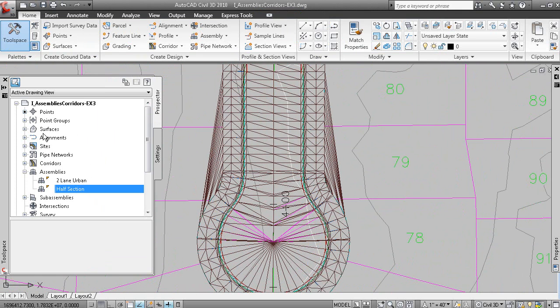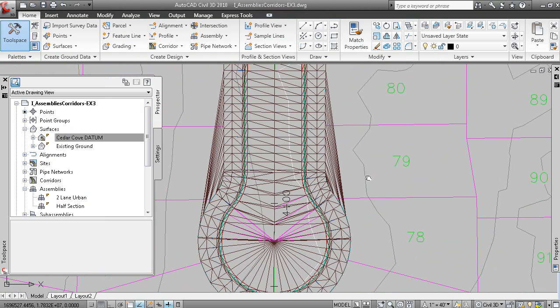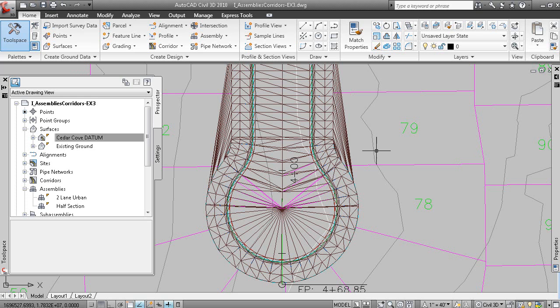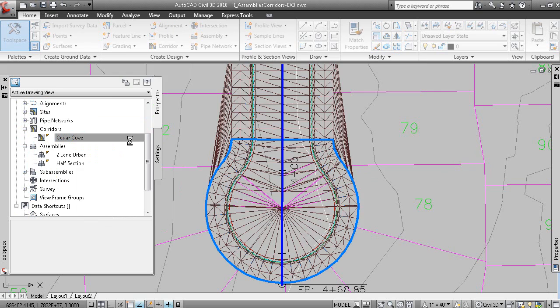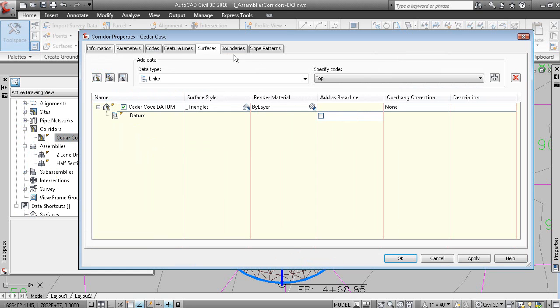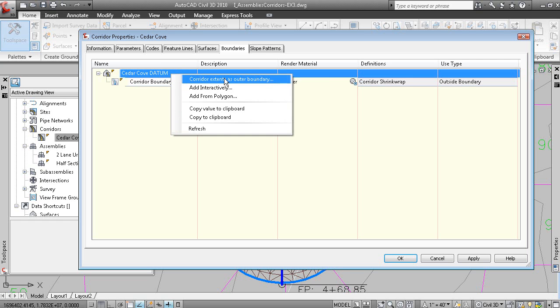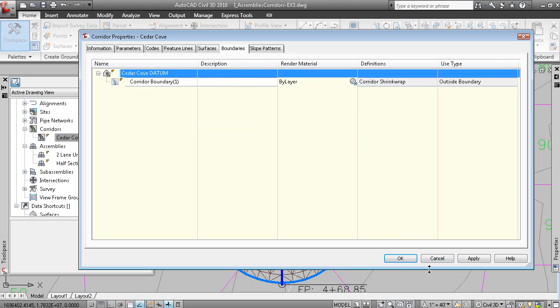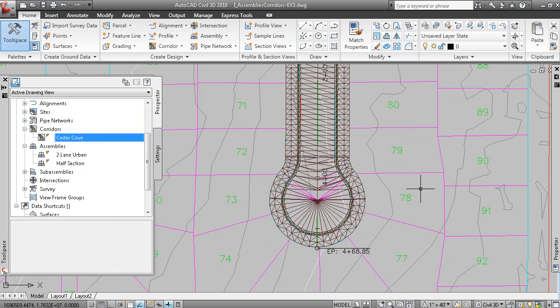And if I go to Prospector, under the surfaces tree, you have the Cedar Cove datum surface. You can see it's a corridor surface because of the symbol here. Now the problem is the triangulation lines extending beyond the limit of the corridor. Well, that's what we can do, is we can go to the corridor here and modify the properties of that corridor. And under the Boundaries tab, we can add the corridor extents as a boundary to that surface. So that's just a right click, add corridor extents as outer boundary, and it's essentially a corridor shrink wrap. If I click OK, you can see now the triangulation is contained within that datum surface.